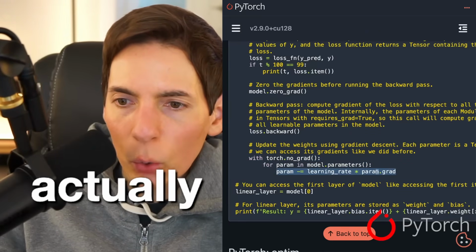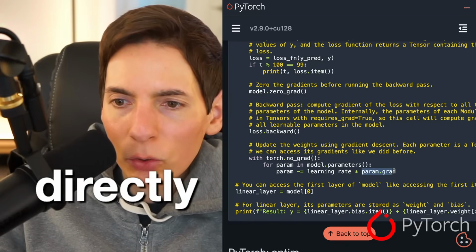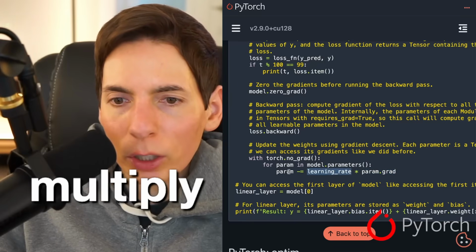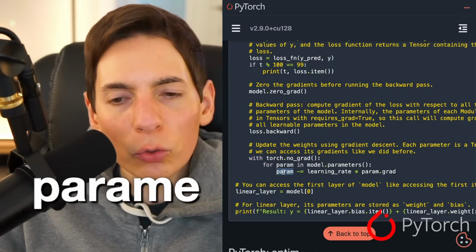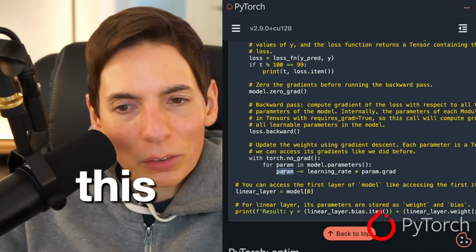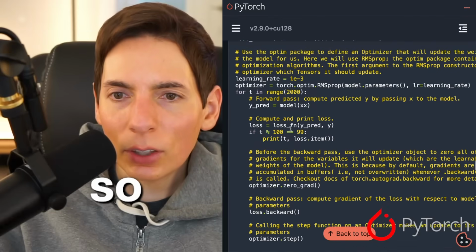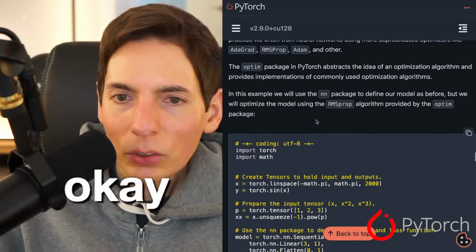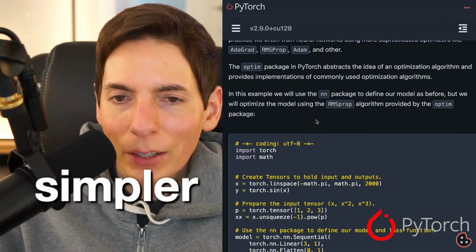It's actually going in directly and grabbing the gradient, multiplying the learning rate, and then adjusting the parameter directly. Isn't this a framework for deep learning neural networks? So this is where it gets simpler. Here's where it gets simpler.